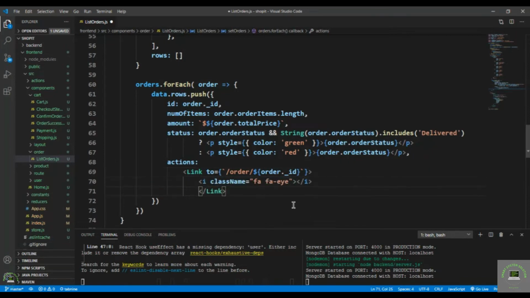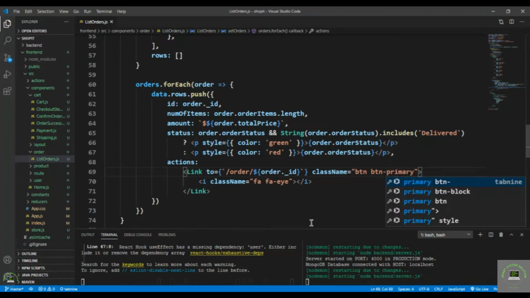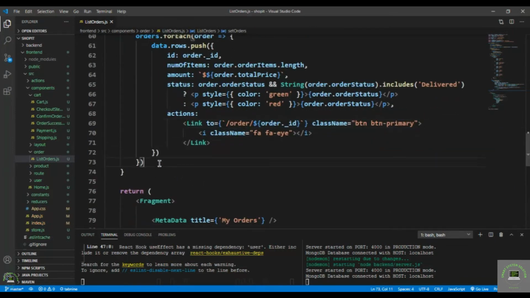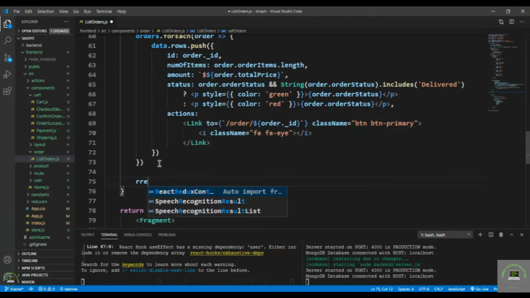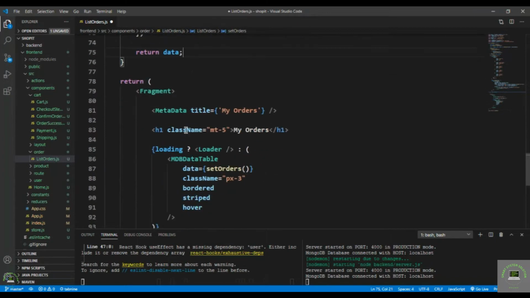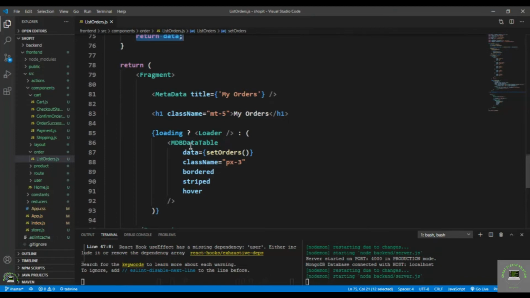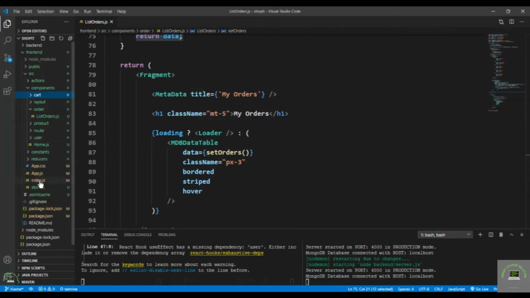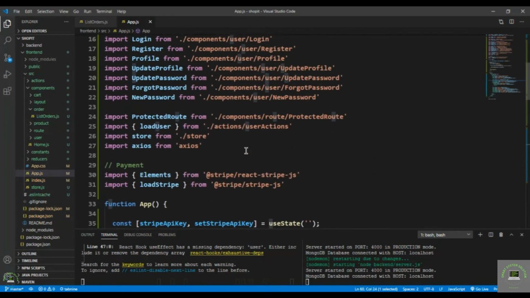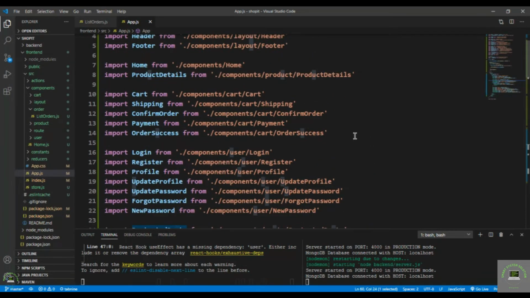We go to the new line, give it a class name. So class name, that is btn, then btn primary to make that button blue. Okay, simply save it, and then after this I simply have to return the data. Remember, we have to pass in here the data, so now it is returning the data, which is column and rows, right?